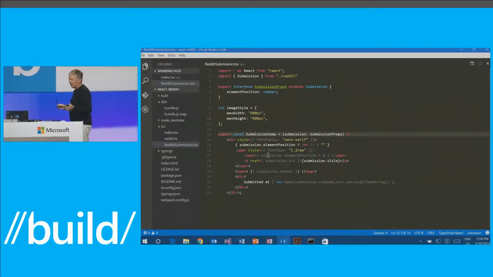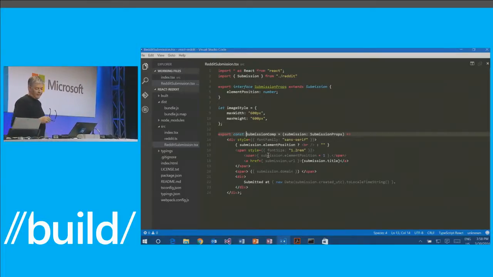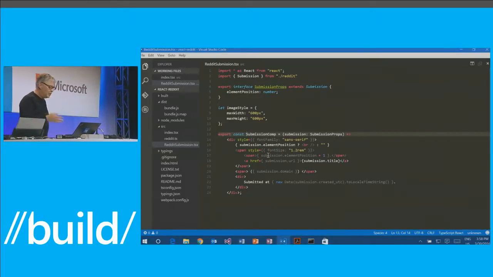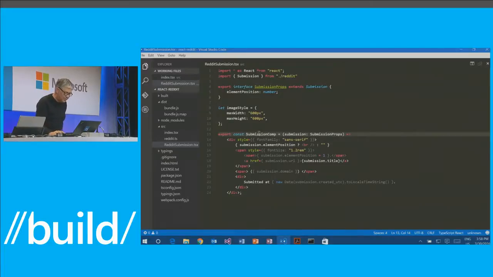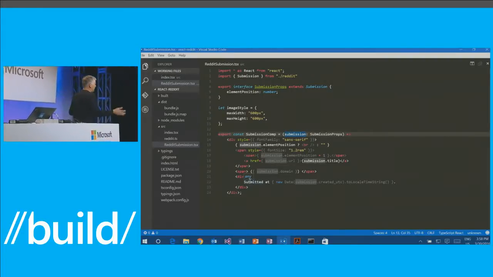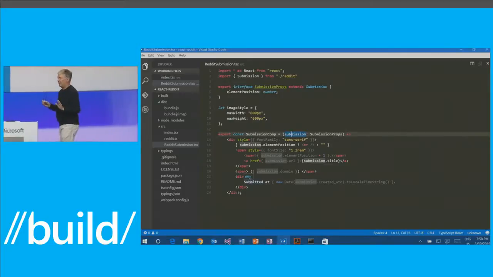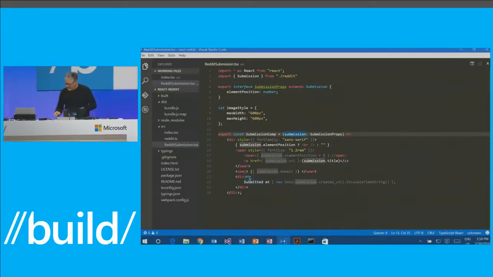This particular submission component is written as a stateless function, which is a new feature that recently got added to React. It used to be that you had to write them as classes. And in here, you'll see that we actually take apart the submission and put it into HTML elements. And all of this markup then gets translated into code that dynamically instantiates the DOM, and then event handlers get attached and so forth. That's, in a nutshell, how React works.